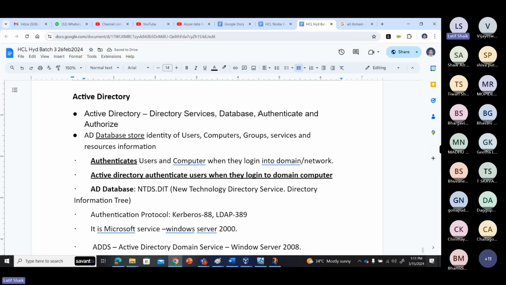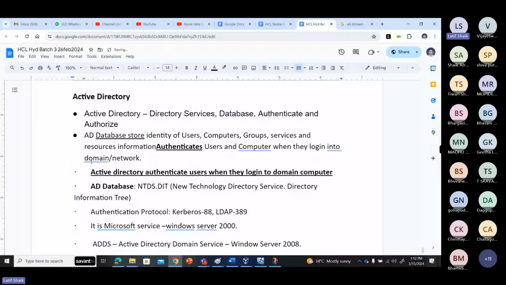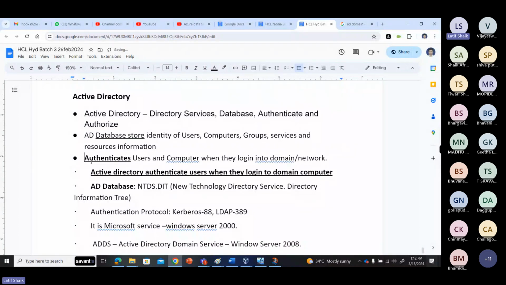Okay. It authenticates and authorizes. So what is this? Active Directory database stores the identity of users, groups, computers, and resources. So what is Active Directory doing? It maintains the database of users, groups, computers, and resources. Where is this Active Directory data stored? In the domain controller only.